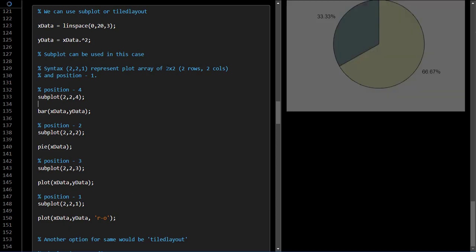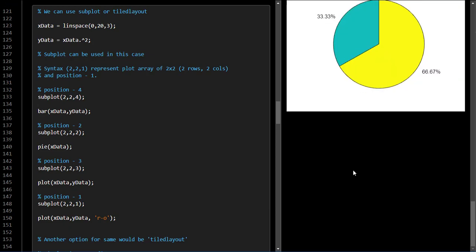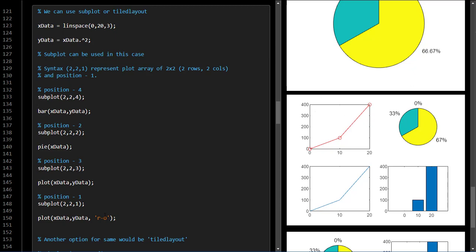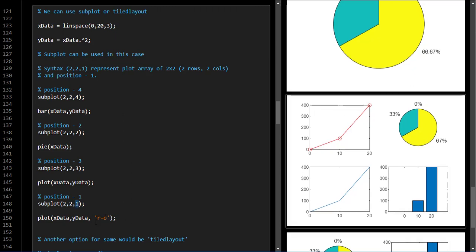So when I plot this, I'm going to first see the graph. I have plotted the first position, a graph which has a red line with O markers. So I've got these O markers, and then the second index is my position 2. Position 1 is this, position 2 is my pie chart. Position 3 is again my plot, just a default plot in blue color with a dotted marker. Then you have the bar chart.